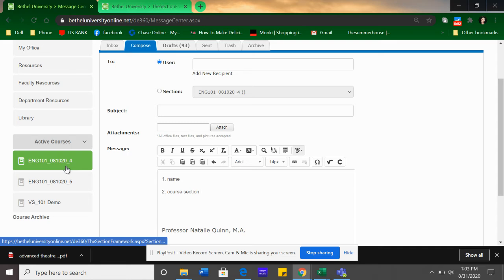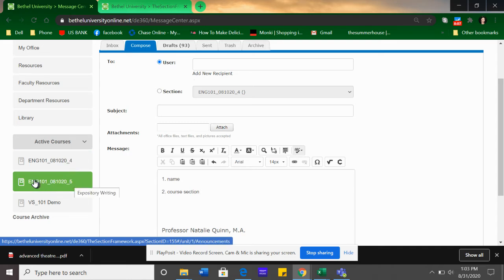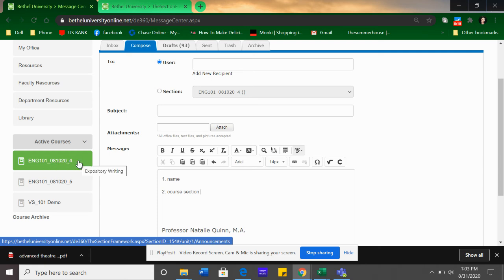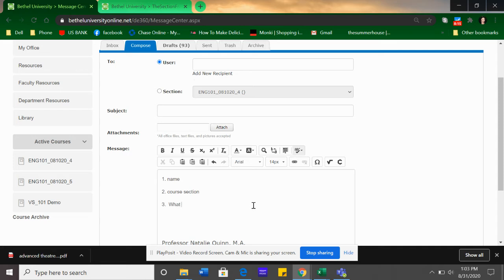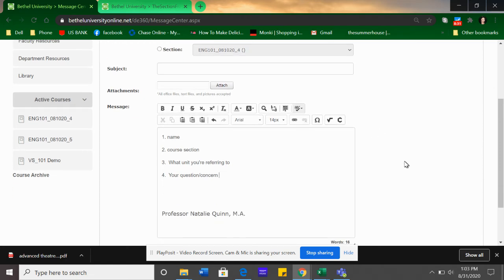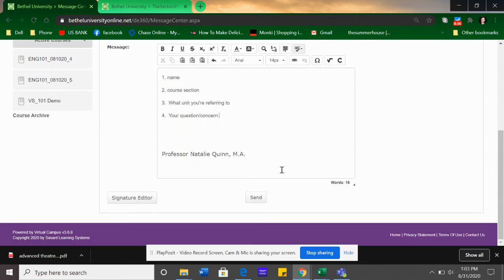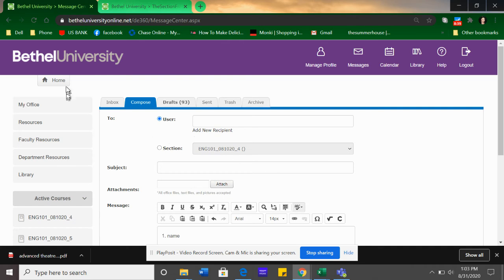You see this information right here? That is your course section. And you can say section 4 or section 5, because see, the rest of the numbers are the same. So you're either going to be in section 4 or section 5 for this course. So your course section, what unit we're on or what unit you're referring to, what unit you have a question about, and then also your question or your concern. You know, did you turn something in and you don't have a grade on it? Is that worrying you? Are you concerned that you turned something in and it didn't go through? So anything like that, you can go ahead and send me. Okay. So I just wanted to give you that information.